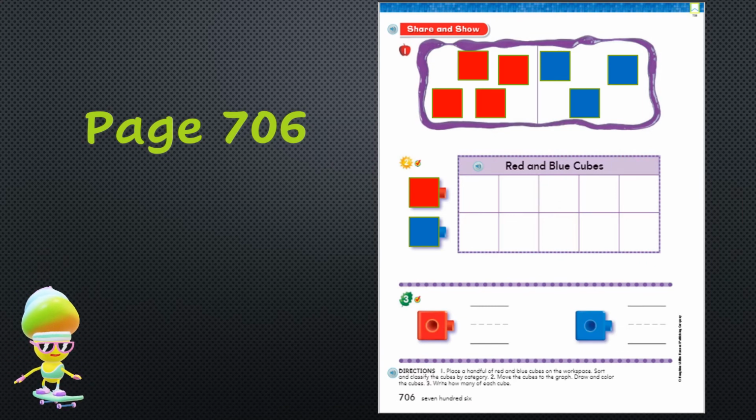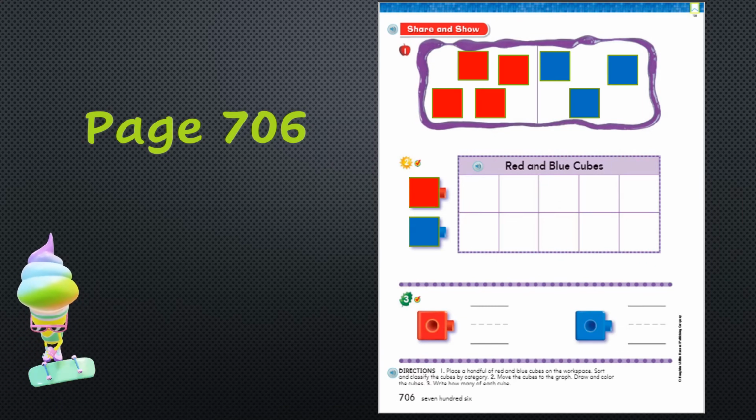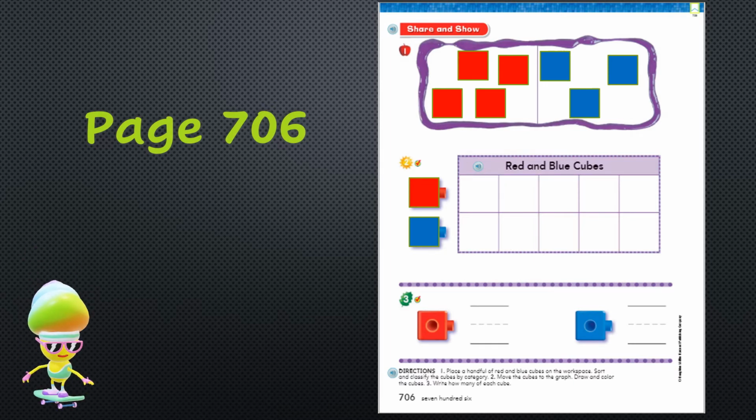All right, now we're on page 706. And on this page, you're going to need to grab some blue and red cubes or squares from your shape bag. And I've already grabbed my shapes and I put them on my paper. I have the red ones up here in my box already. I've sorted them or classified them according to color. I've put them here, and then I've already classified my blue ones on the other side. So I've sorted and classified my shapes into blue and red. I need you to go ahead and do the same thing.